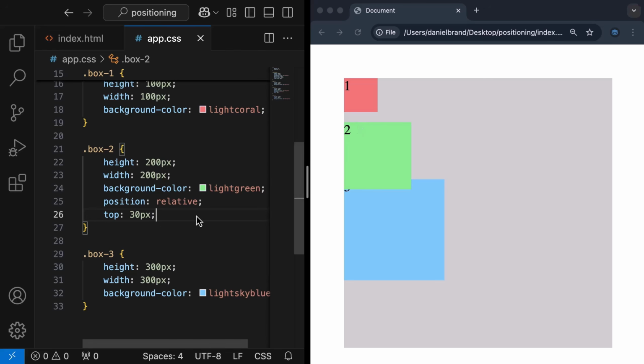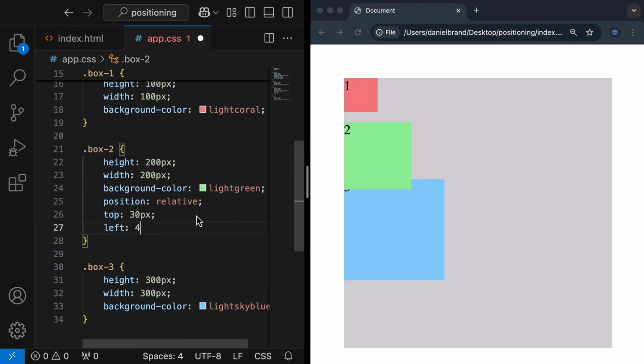Let's add the left offset and set a value of 40 pixels. The way we read this is that we're shifting 40 pixels away from the left of the reference point. That is, we're going to be moving right.